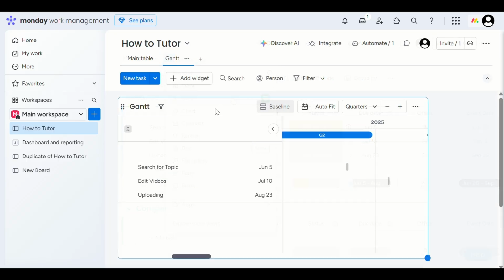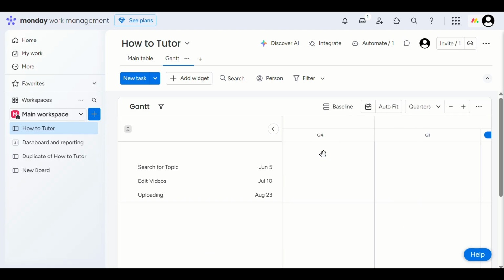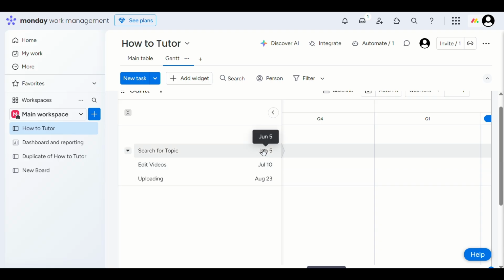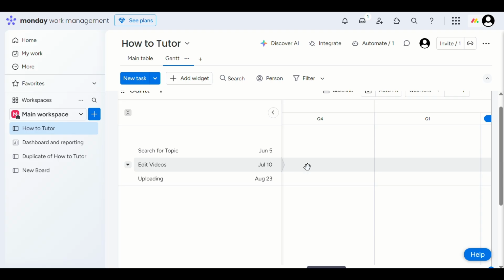It will automatically sync with your existing timeline or date columns, and you can edit the view, filter data, and adjust chart settings as needed. And that's how easy it is to build a Gantt chart inside Monday.com.